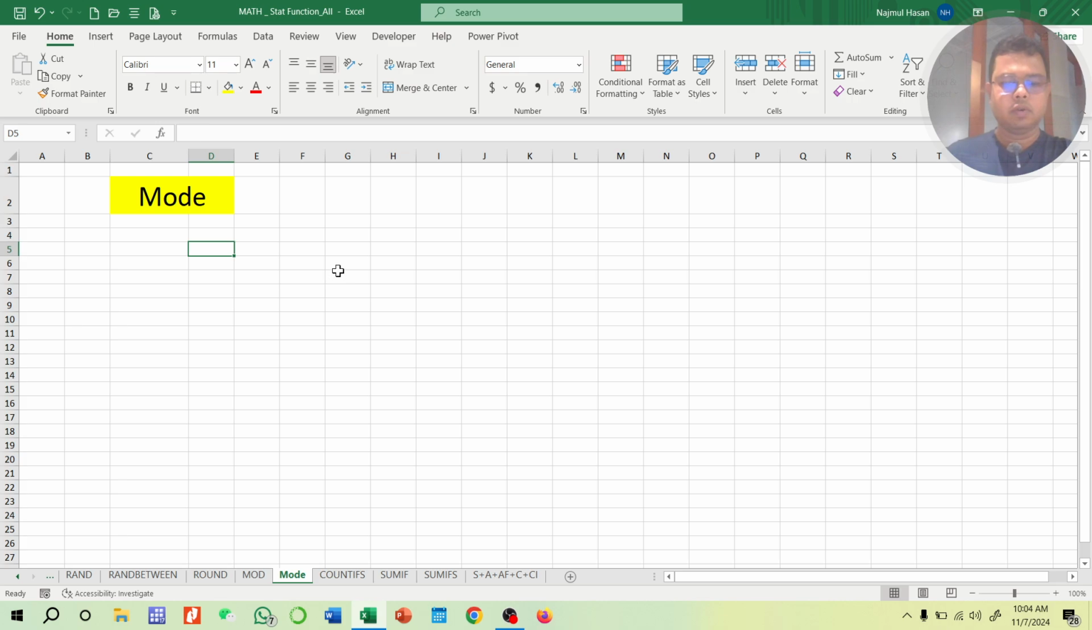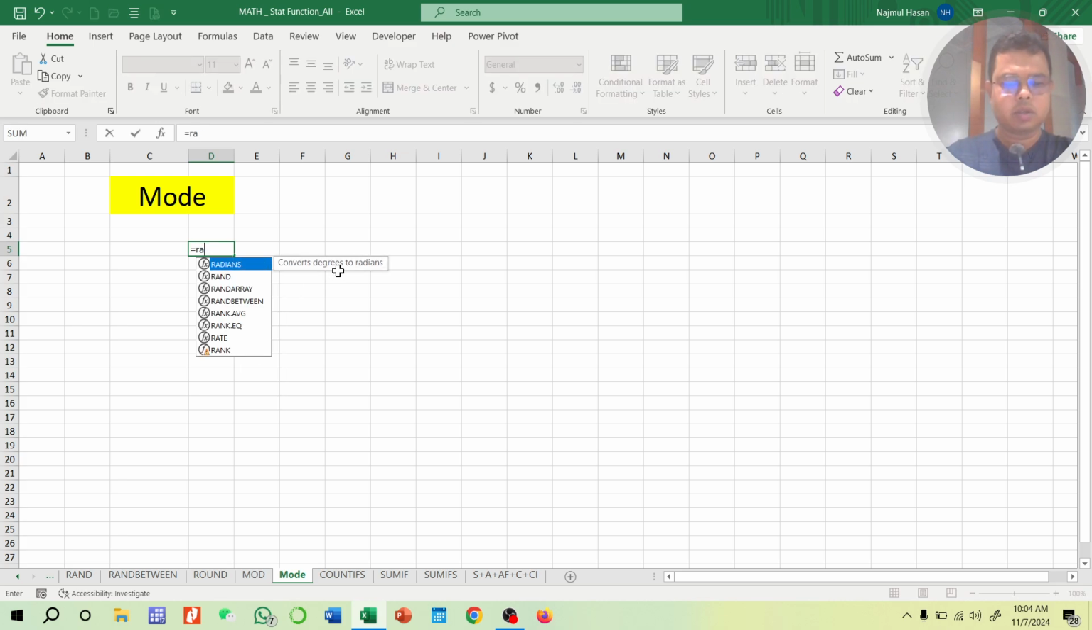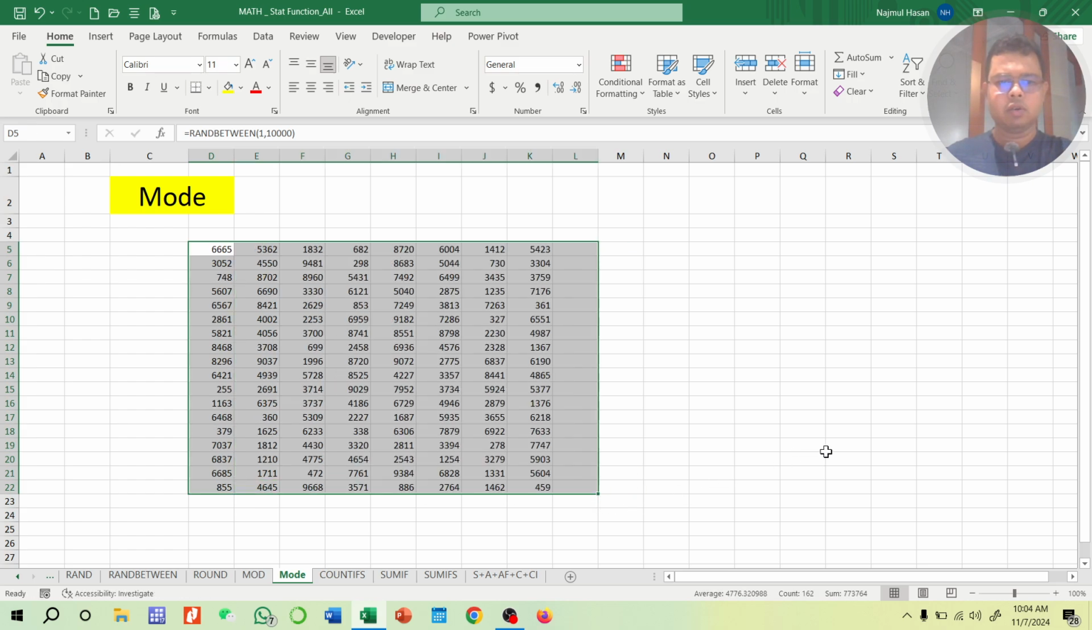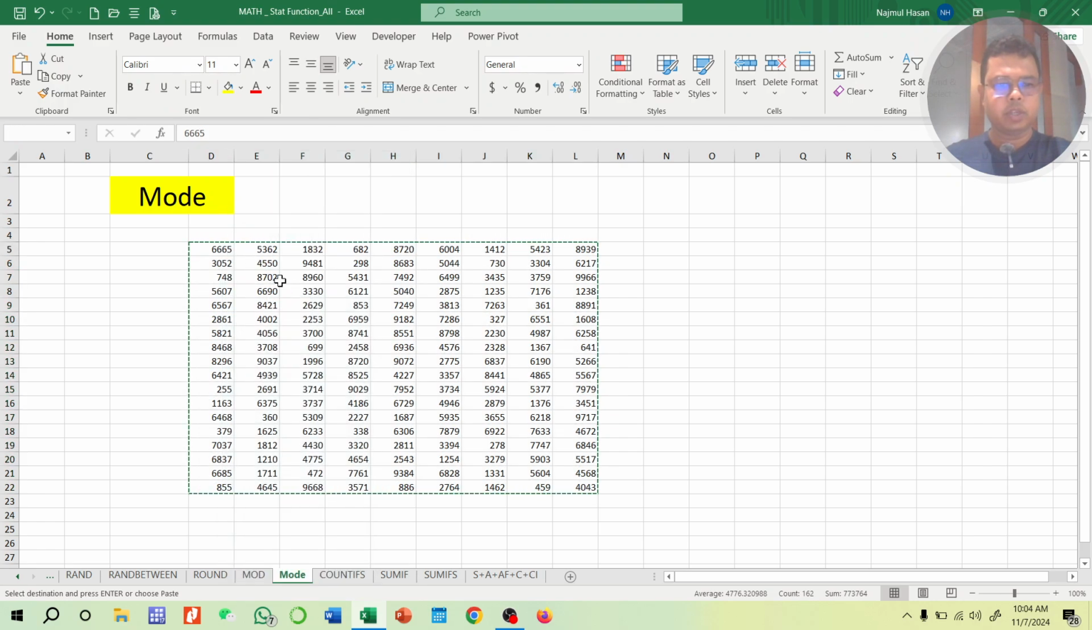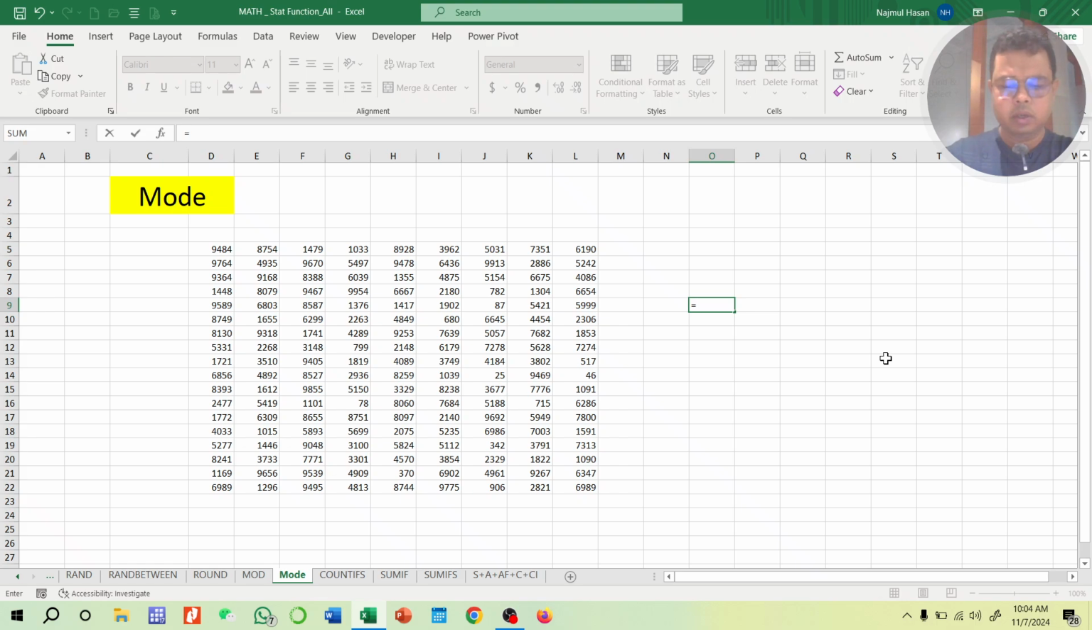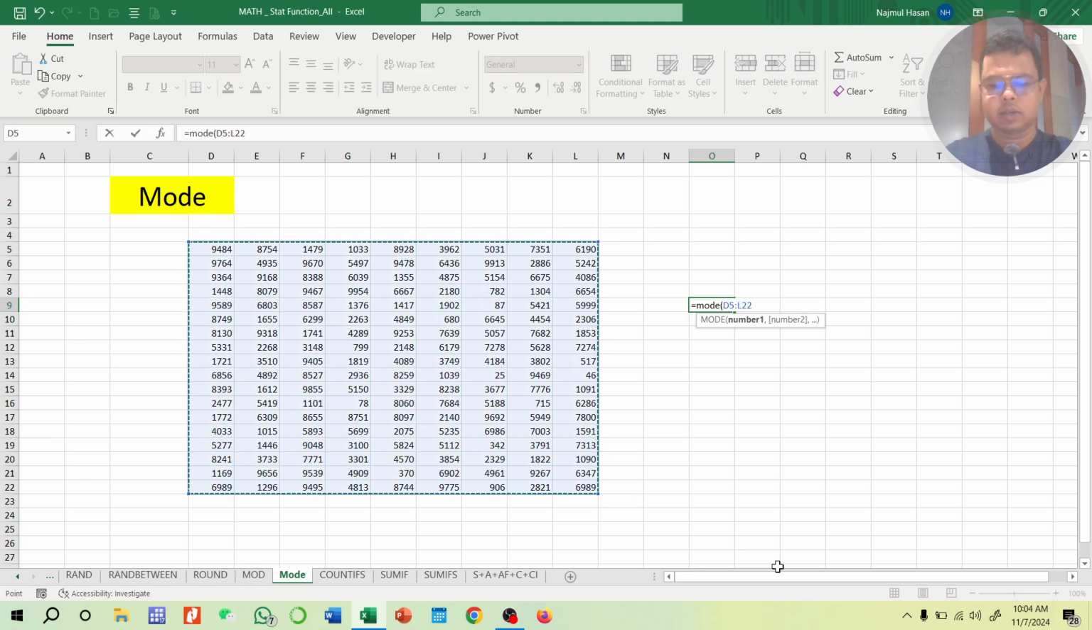For example, equal to rand between 1 to 10,000. So I'd like to create some random variables, and investigate what is the most frequently used or maximum used number in here. Just Control C and paste as value, then the value will not change. Now we can create equal mode, select the data set, and click enter.